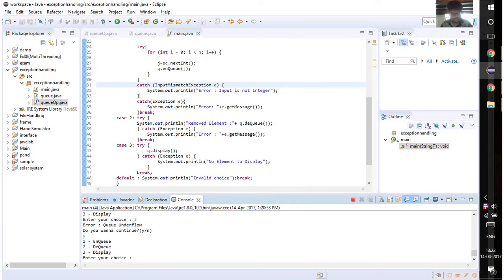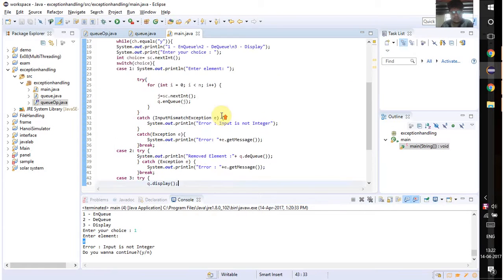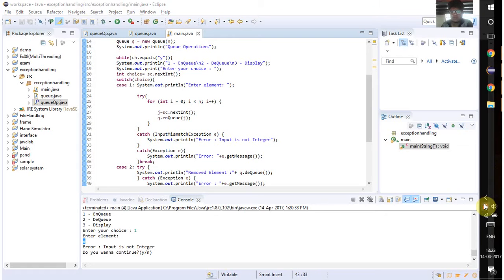Again, if I want to display elements, it shows no element to be displayed, as there are no elements present in the queue. Now I want to show the input mismatch. So I'm entering the letter E. E is not an integer, so it's showing the error input is not integer. The input mismatch exception is also working perfectly. So in this way you can do exception handling programs in Java. Thank you for watching my video.